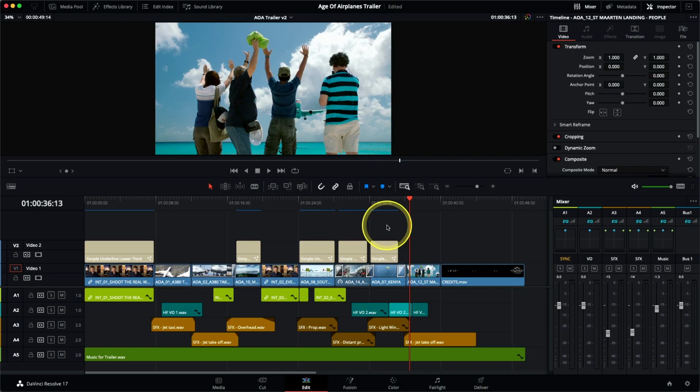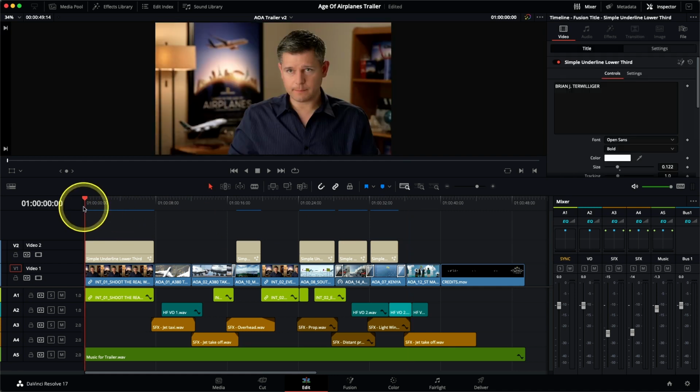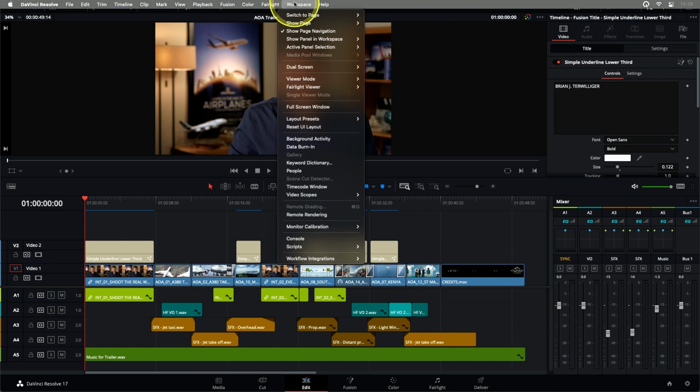Now that I've got this edit ready to go, what I want to do is to be able to play it back for the client at full screen. If I just return the playhead back to the beginning of the timeline, from the Workspace menu, we can choose Viewer Mode, Cinema Viewer. This will give me a full screen playback of my entire edit.